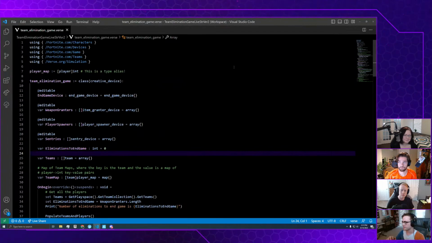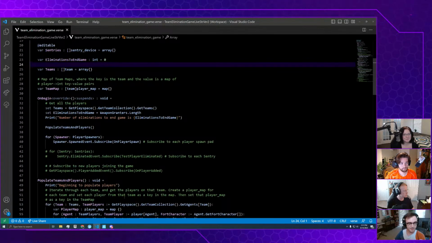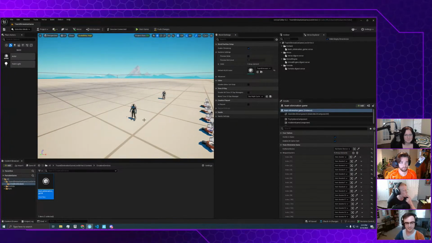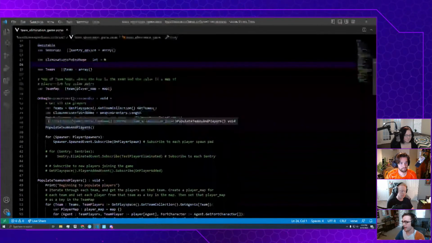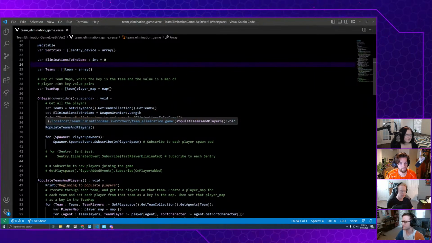So actually, I want to take this time to highlight the Sentry device. Back in UEFN, these two Sentry devices I alluded to earlier that we have set up in Visual Studio Code also have an eliminated event that you can subscribe to. If you score an elimination on the Sentry, it returns the same kind of elimination result. You can listen to that and then use it to call give next weapon. So you can test eliminations in a single player environment, at least for games that are reliant on eliminations, without having to have everyone else jump in your game and help you for hours.